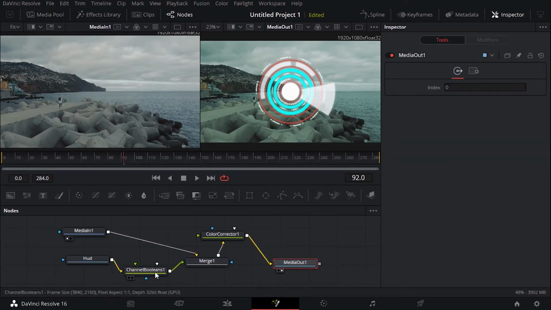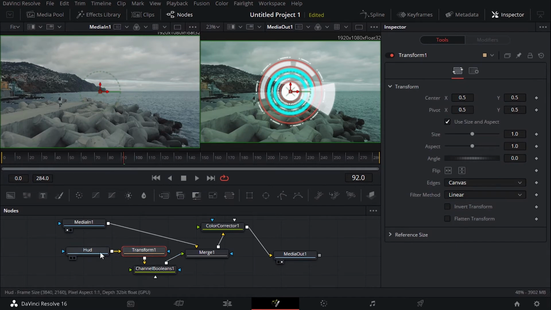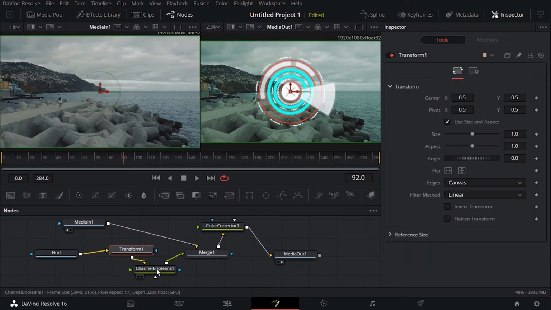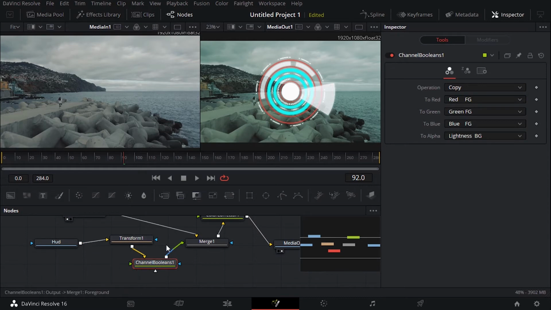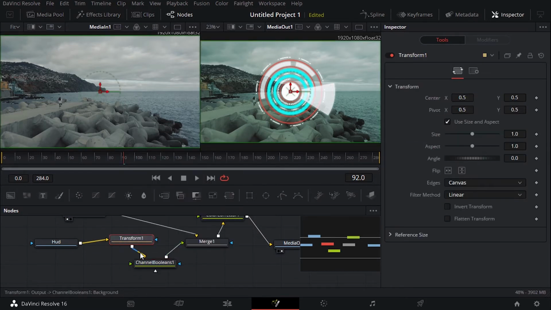Now I can again click on HUD and then look for transform. Transform node, where are you? Here we go. And it will add a transform node. And as you can see, the node tree is building itself. Okay, when you don't see red, that means everything is going fine. When you see red, it means that you messed up somewhere and you have to redo it again.